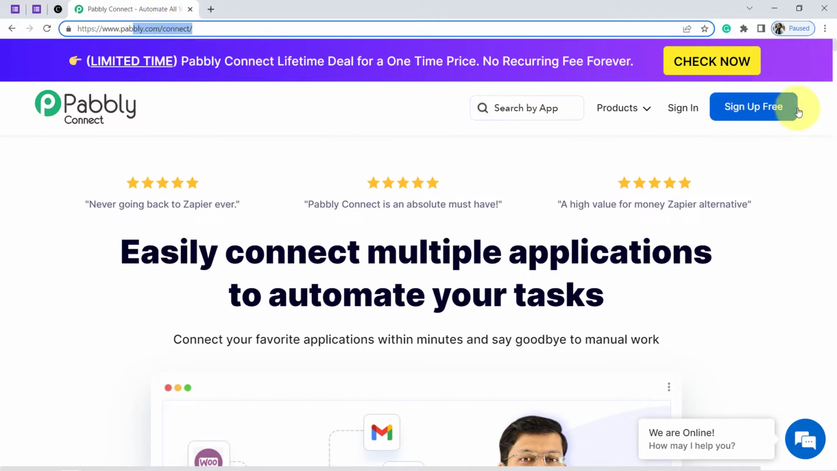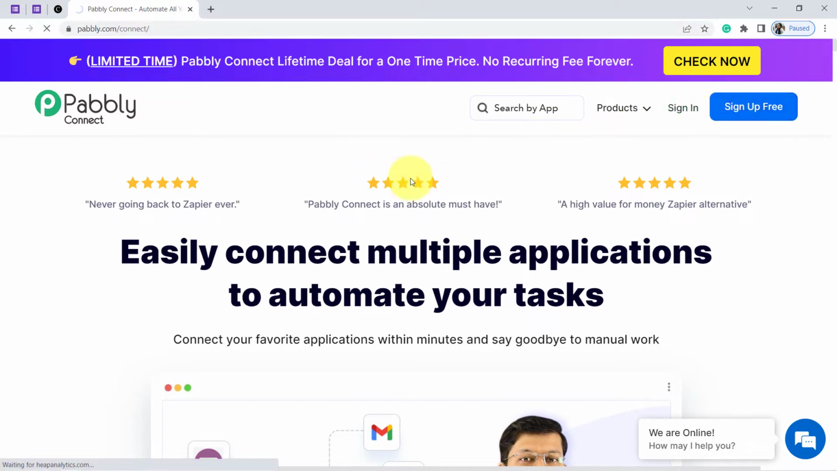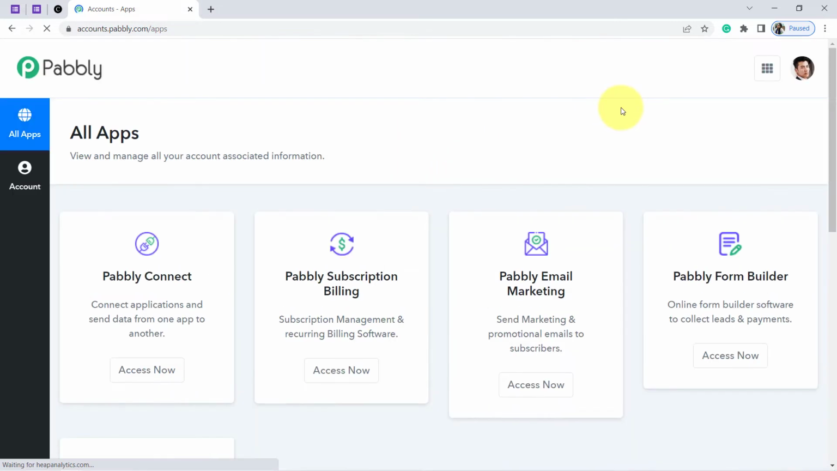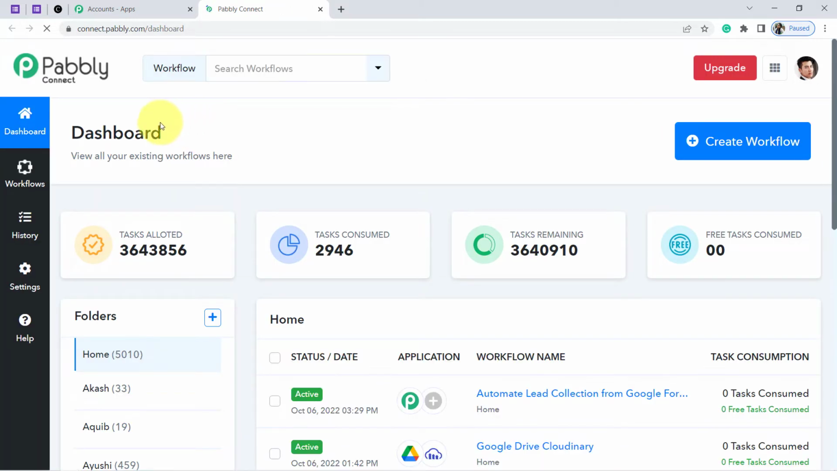Now first you will have to create your free account from this button. The account creation is absolutely free, and you will also get free tasks to test this automation in the free account. I am already an existing user, that is why I am clicking on sign in and then clicking on access now, and this is how you will reach the dashboard of Pabbly Connect.